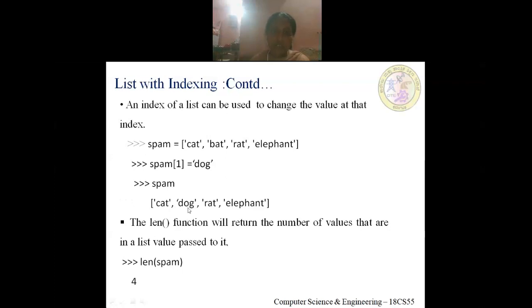So not only accessing, we can also replace an existing element with a new element with the help of indexing. Next, how to find the length of a list: the len function will return the number of values that are in the list value passed to it. So len(spam) will return 4. If you know the 4, the index of the first element is 0 and the index of the last element is 3.